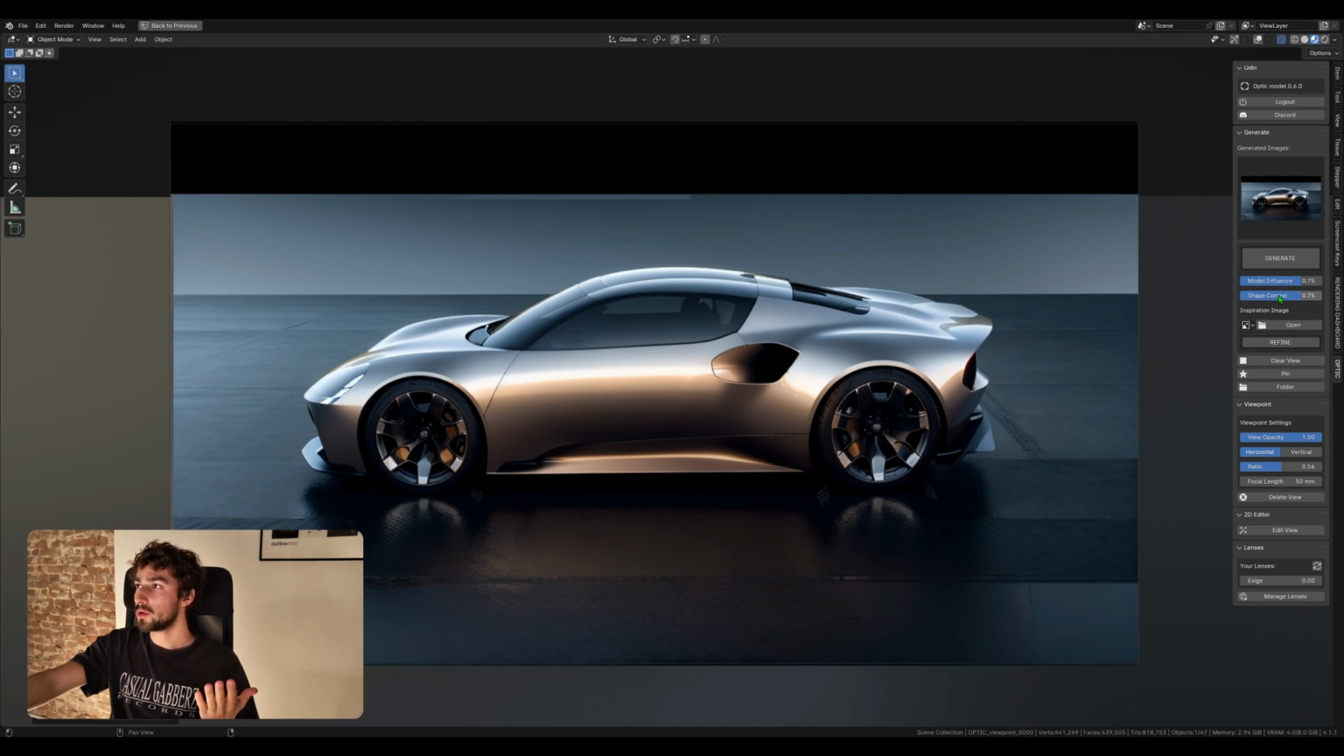So model influence and shape control change how much it should adhere to your existing shapes and how much freedom the model has. You have the inspiration image, which we'll use later. You have the refine button if you're happy with the result, but you just want it a bit more crisp and a bigger image. The clear view we talked about.